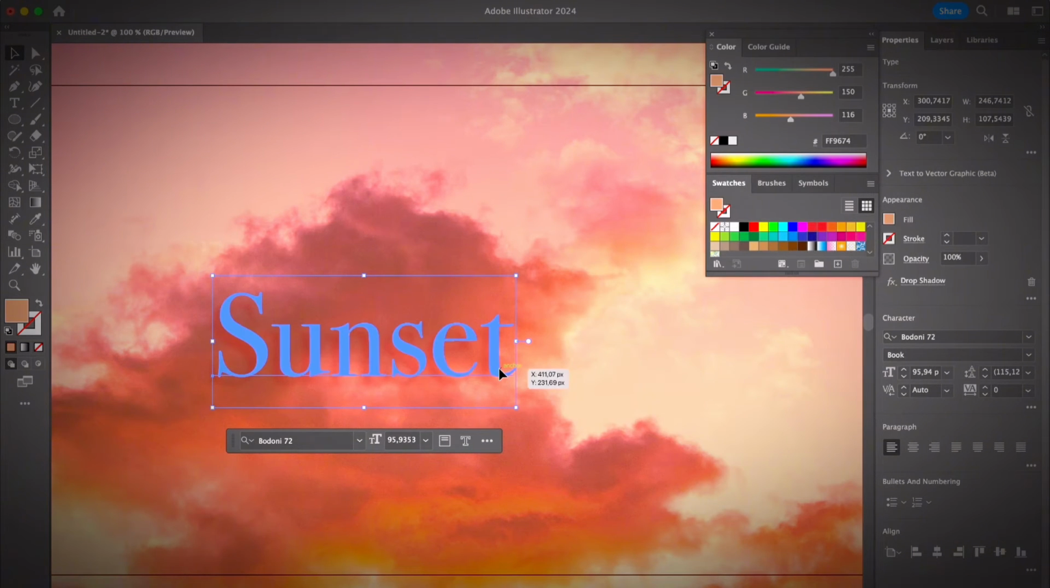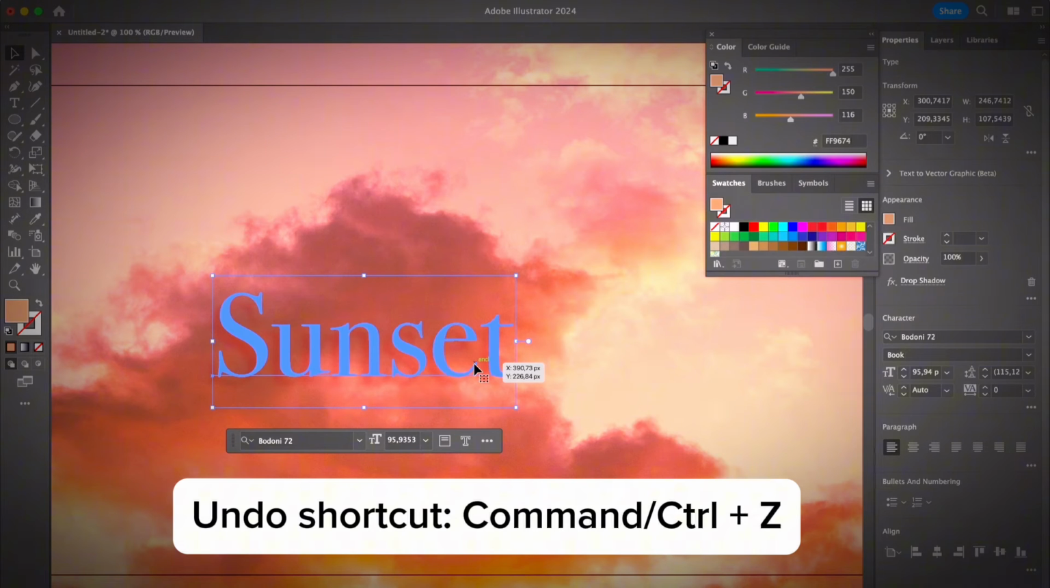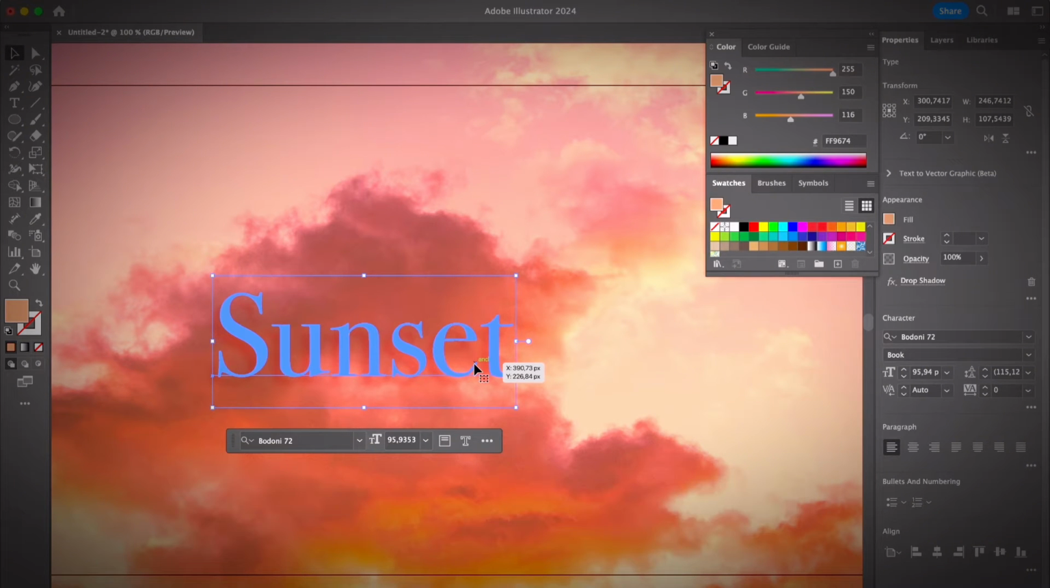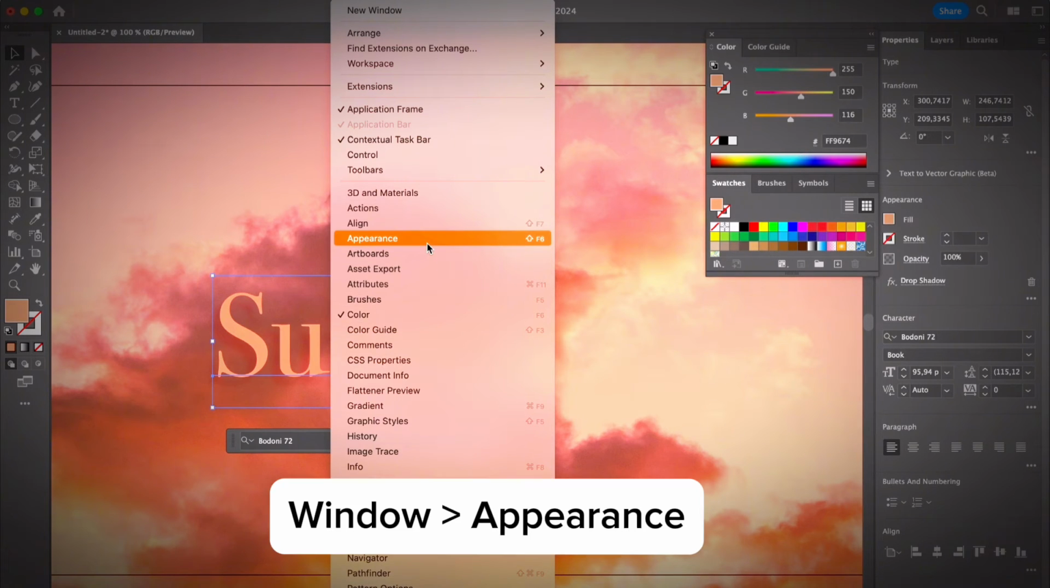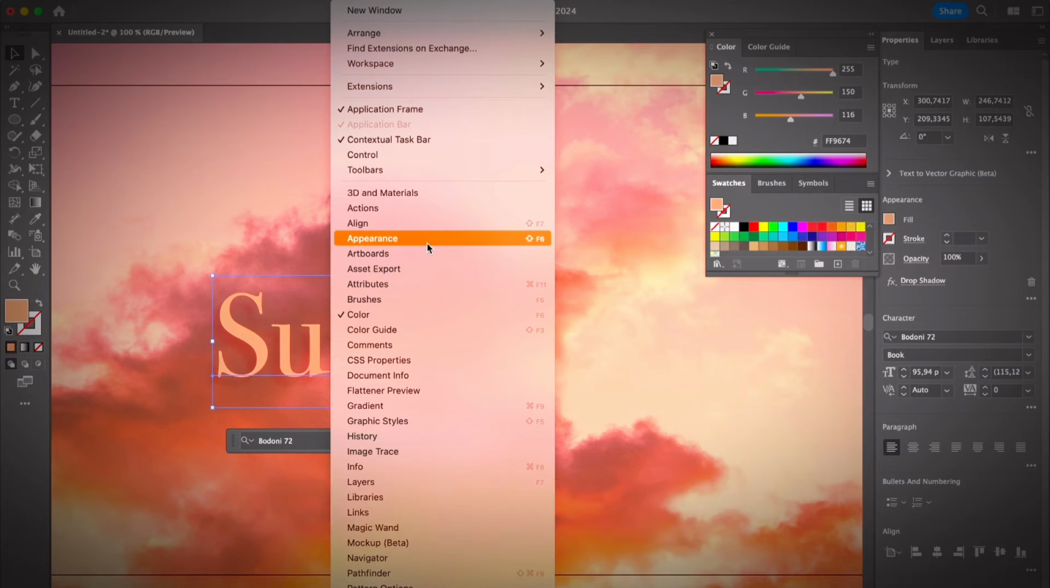If you want to edit the drop shadow or remove the drop shadow, obviously if you just regret what you just did, you can always use Command or Control and Z to undo the last step. However, if you've already been working on something else and want to go back to change it, you can go to the Window menu and open the Appearance panel. There isn't a drop shadow panel, however, you are going to open the Appearance panel.